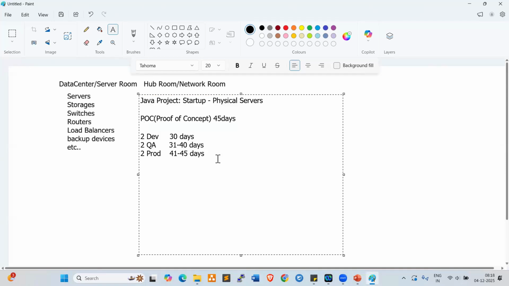For this POC, if you want to prepare the POC, the very first thing, we need to buy the servers. Along with the servers, we need to buy licenses, right? Like the OS license, and also the application license. So we need to buy both.